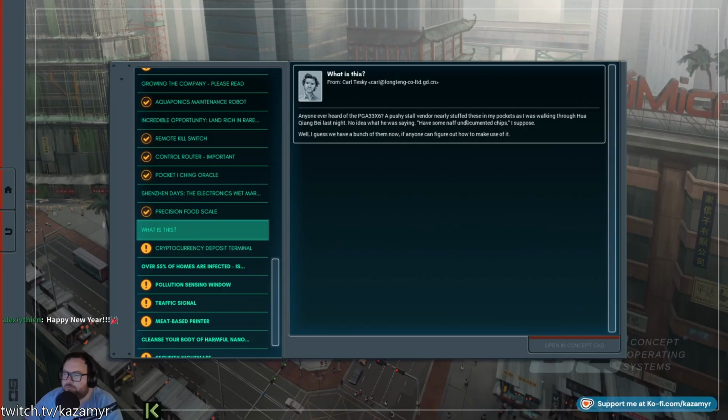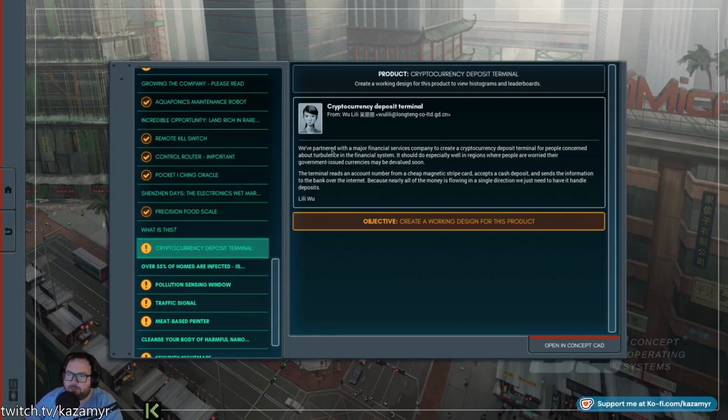33X6, a pushy stall vendor. Nearly stuffed these in my pocket. Have some NAF undocumented chips, I suppose. All right, that doesn't sound good. We partnered with a major financial services company to create a cryptocurrency deposit terminal for people concerned about turbulence in the financial system. The terminal reads an account number from a cheap magnetic stripe card, accepts a cash deposit, and sends the information to the bank over the internet.